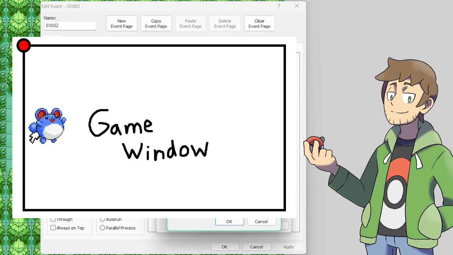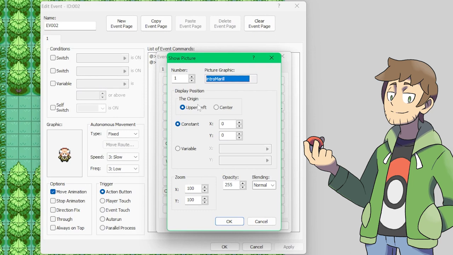The image's origin point determines which part of the image we place at our set coordinates. We can choose to use the top left of the image or the center of the image as our origin point.